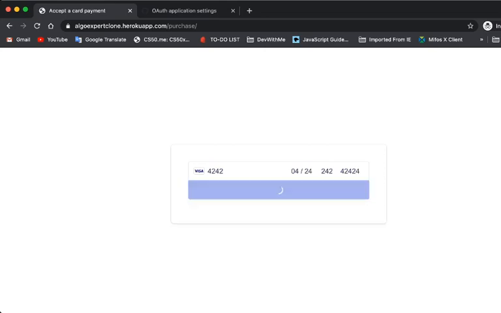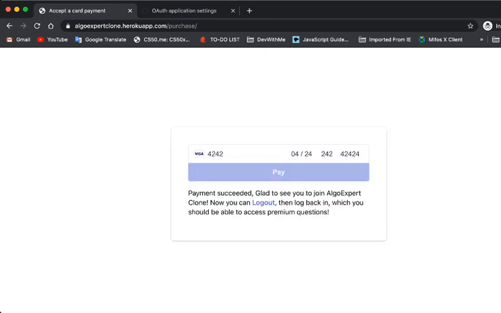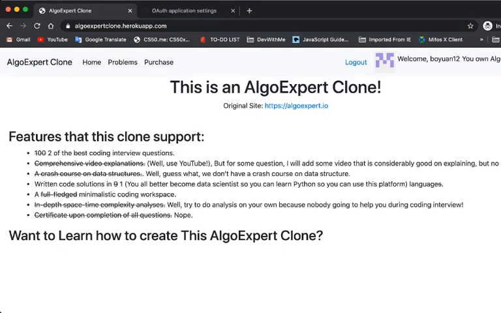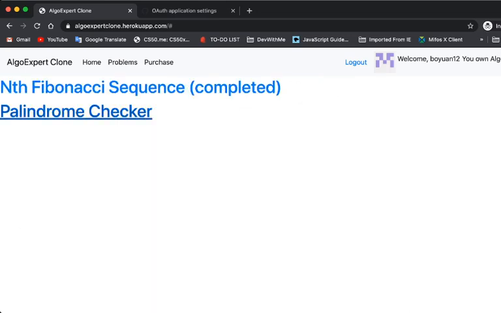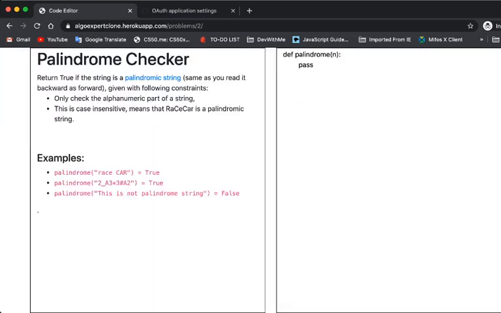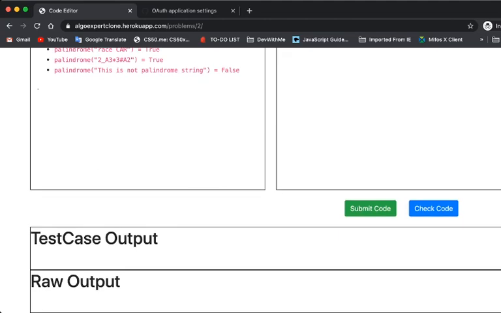We don't have to log out. I didn't change that message. And now you can see you own AlgoExpert. And then if you go to problems, our problems are unlocked. Palindrome checker, and you can see this is the basic starter code. And then if I try to check code, oops, I don't want to skip undefined there.